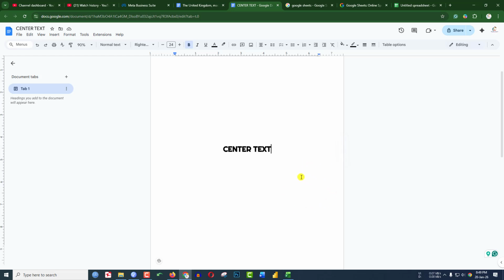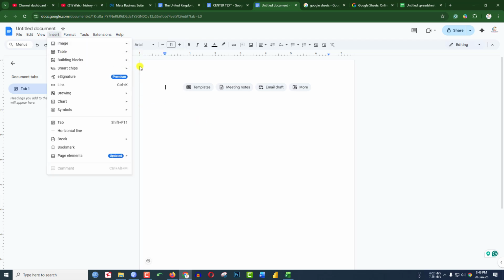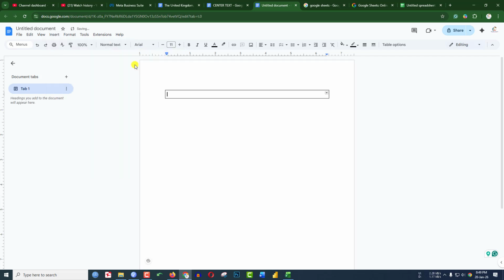In this video, you are going to see how to center text in a page in Google Docs, as you can see here. Let's get started. In Google Docs, there is no direct way to center text. To center text in a page, we can apply our trick. Let us go to Insert, go to Table and choose a 1 by 1 table.